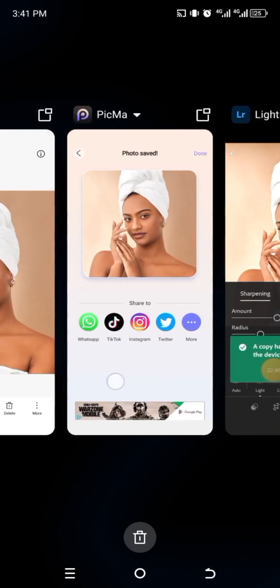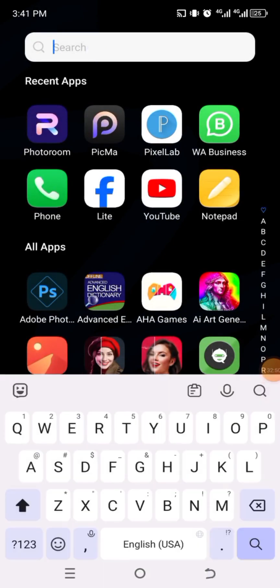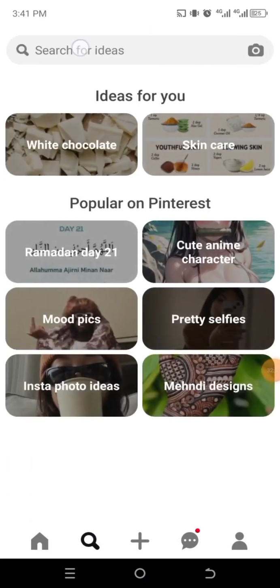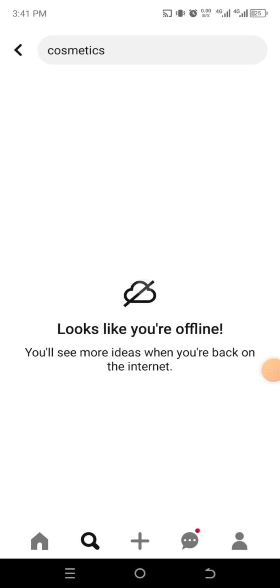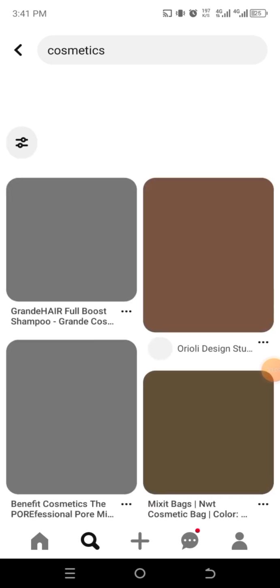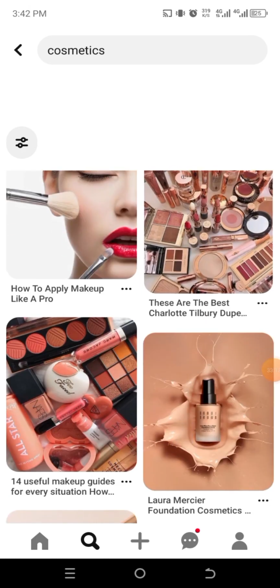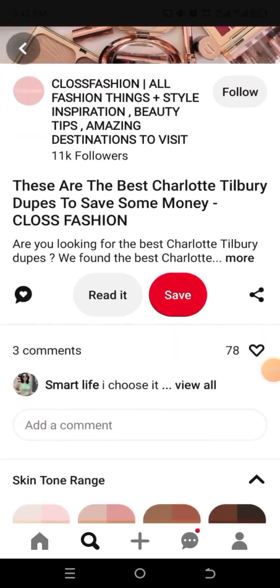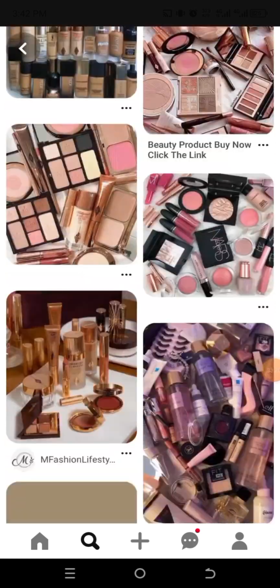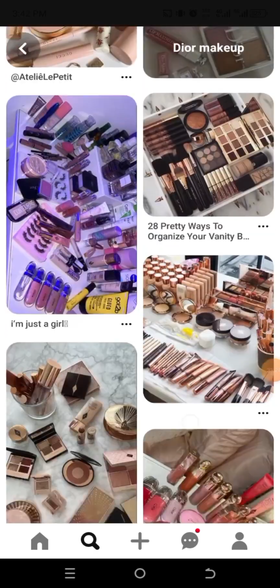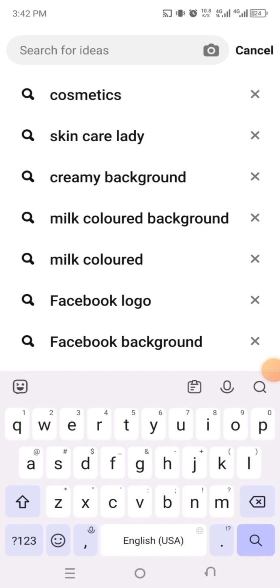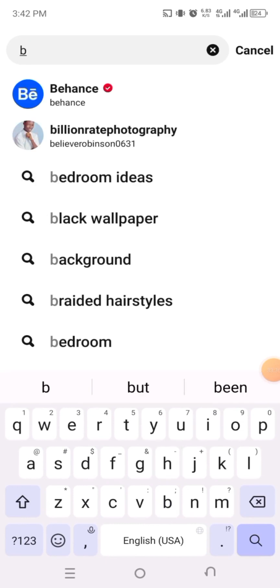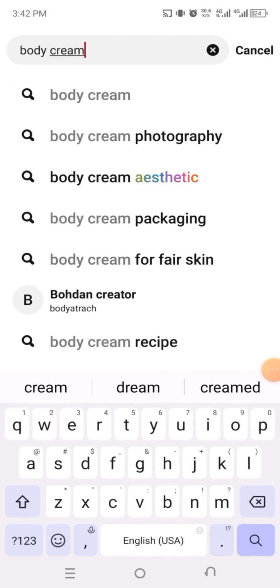So let's go to Pinterest. Mind you, I said almost everything I want, I've already imagined it. Cosmetics. Sorry, my data is off. So this cosmetics. Okay, so let's see. I'm looking for cream, different kinds of creams. I think cosmetics means makeup. How about I check body cream.